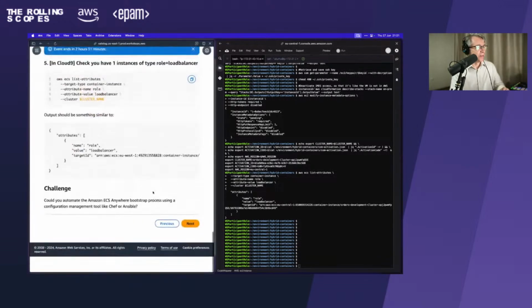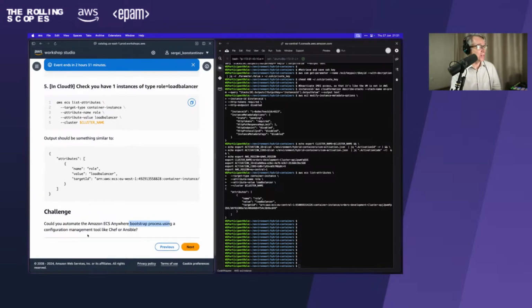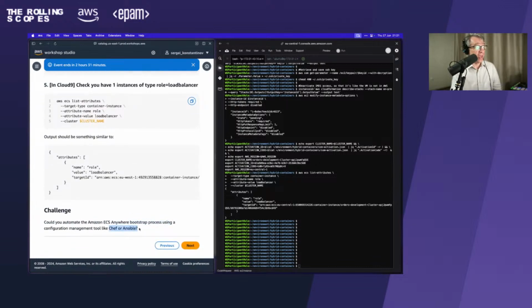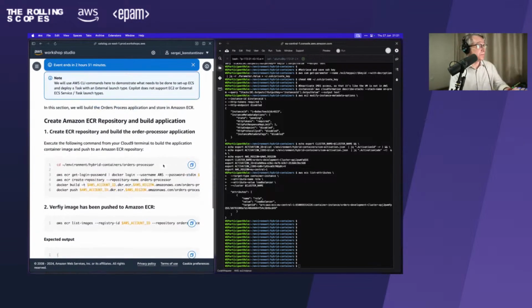Are you good with Chef and Ansible? If you are, then this is your homework: write a bootstrap process to manage EC2 instances with Ansible, or maybe Chef, if you're good with them. All right, so what do we do next?